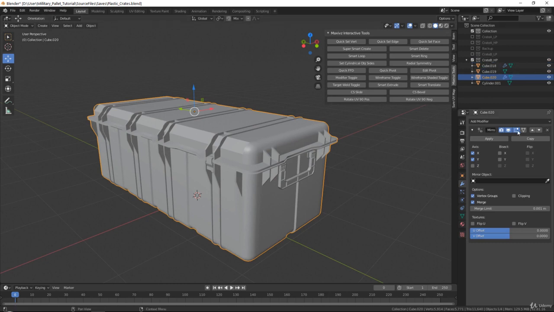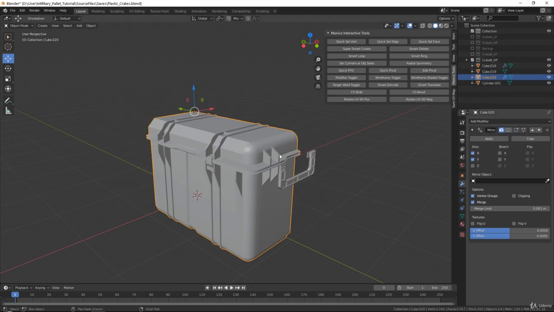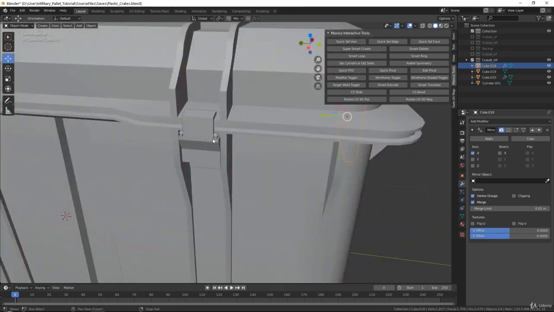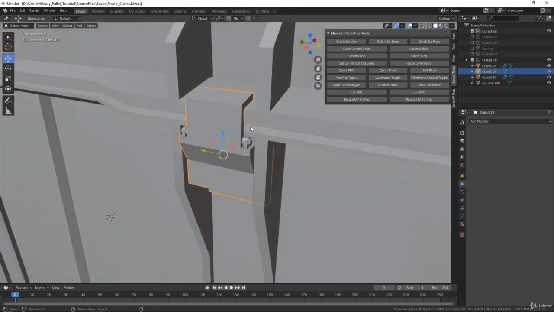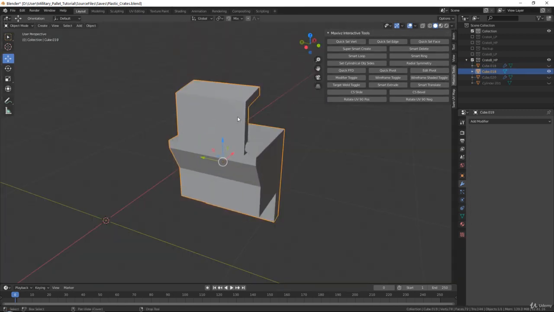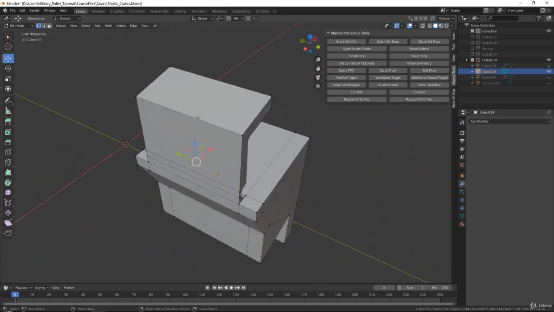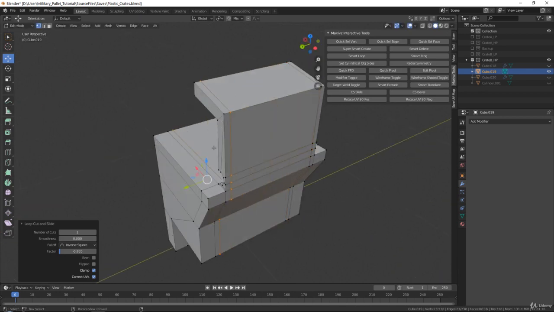Let's start by just turning off our mirror over here. Yeah, I think this one we can also turn it off. Just save some time. And I'm just gonna start easy. I'm gonna start with this one. So Alt I. Let's have a look. Same thing as before, just place your supporting loops. So we want to have 2 loops here.